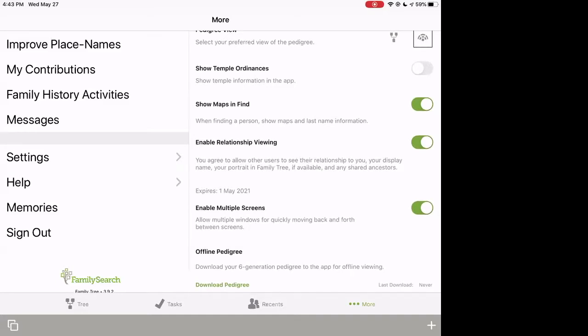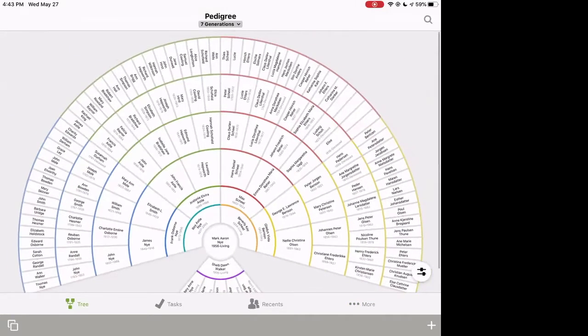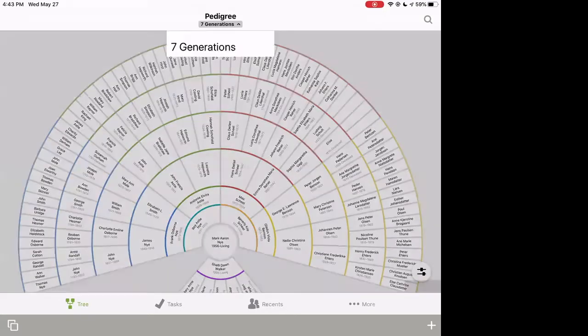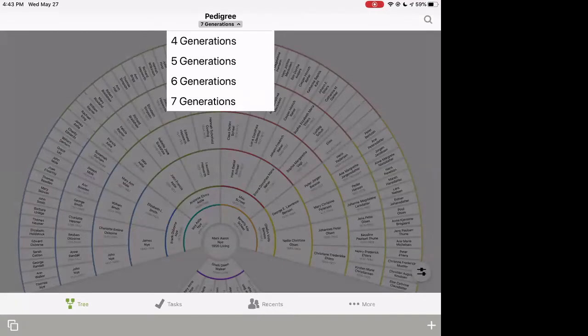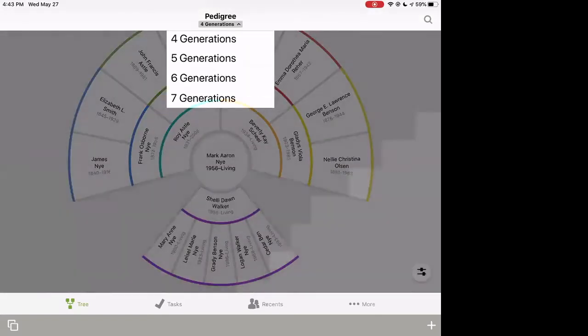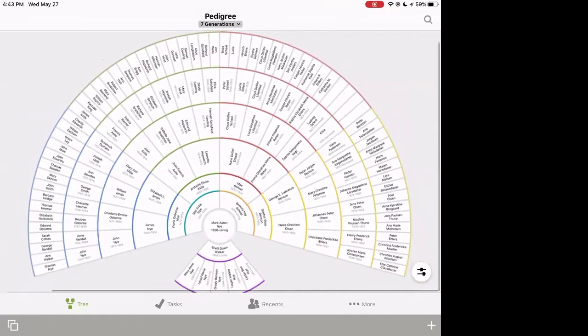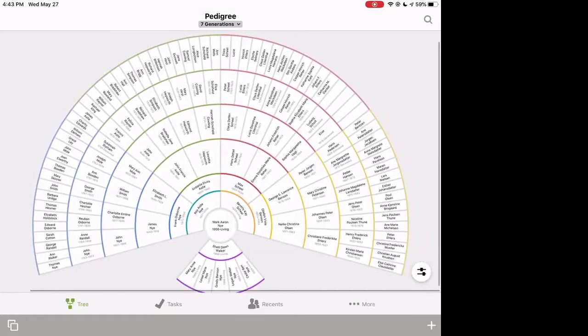Just to give you a little bit of an idea about what the fan chart can do, I think it's the funnest and the most exciting view. Notice at the top it shows that there are 7 generations showing. When I click that drop down menu, I can go to 4, and then I can very easily see just a few generations, and then I can click and go to any one particularly that I'm interested in. I'm going to come back to the 7 generations and make it a little bit smaller.